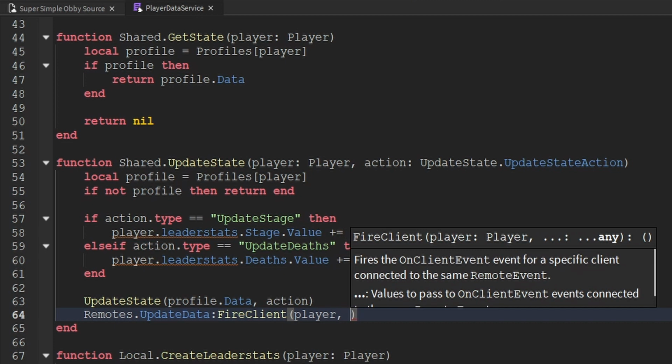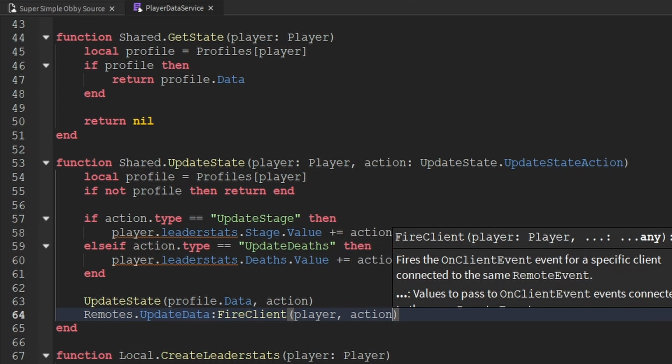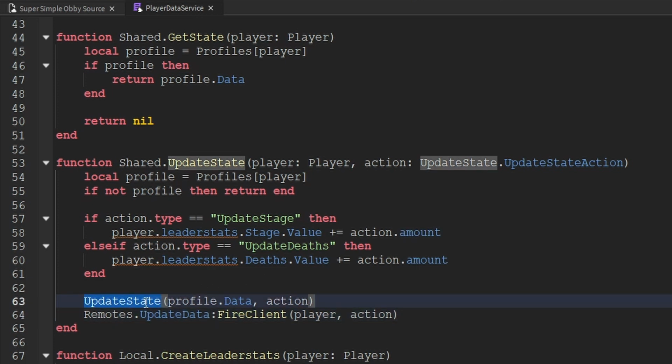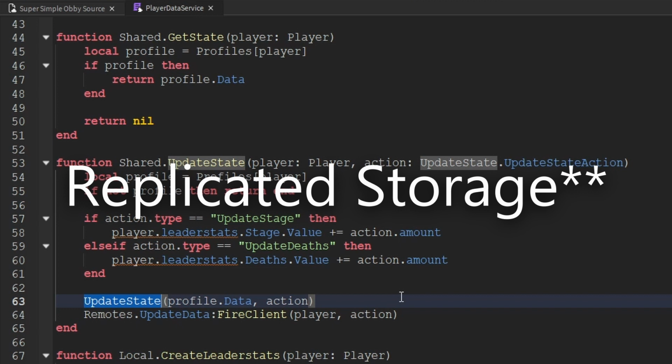And what do we want to communicate to them? We want to actually communicate to them the action that was just used to modify their state. And we're doing that because we can easily perform the action on the client side as well. Because in order to update the player's data or state, we're simply using the shared function update state that we created inside of the server script service.